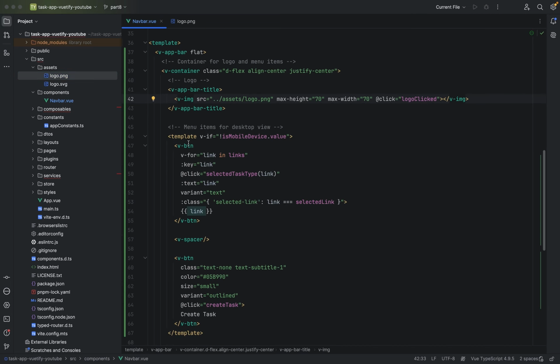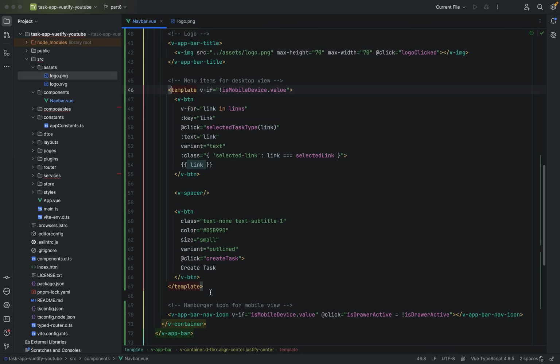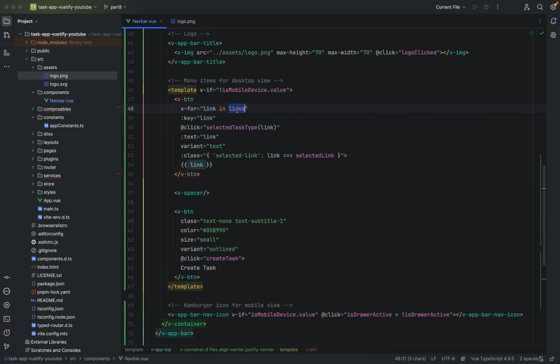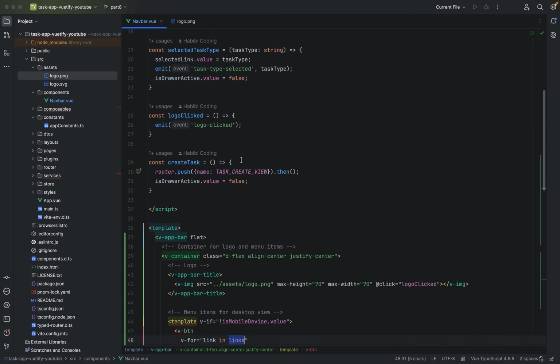Okay, then we have a template in a template. This is this part here. We check if this is not a mobile device, then we show the full screen on the desktop screen. This is for the desktop part, basically. We go through the links, the links here.